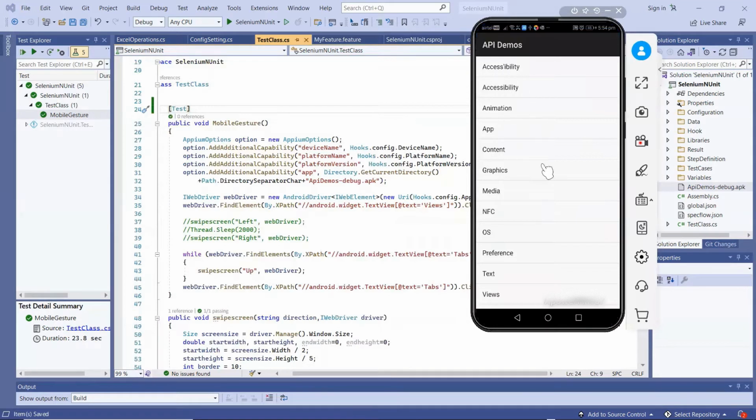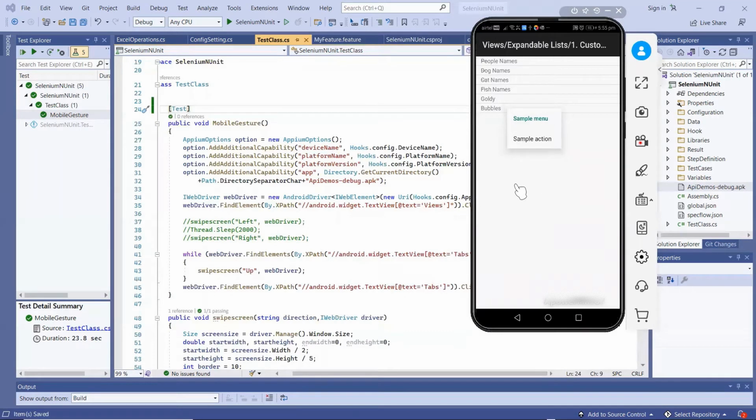So this is our application, and let's go inside the views and then click on expandable list. After that, click on custom adapter, and then here you can see the different list items. If I tap on any of the list items, then it expands and shows other sub items. Also, if I long press on any of the items, then it opens the context menu. So to open the context menu, we have to perform the long press operation.